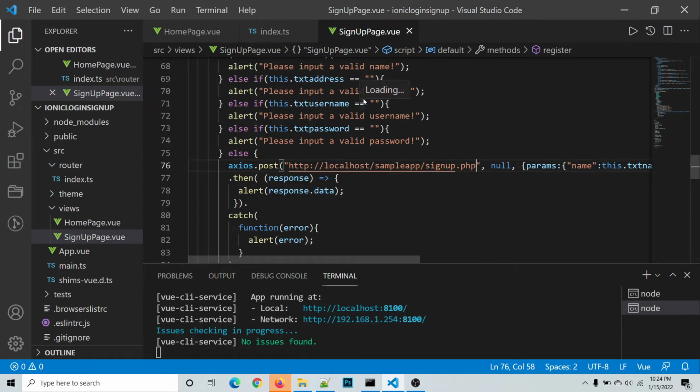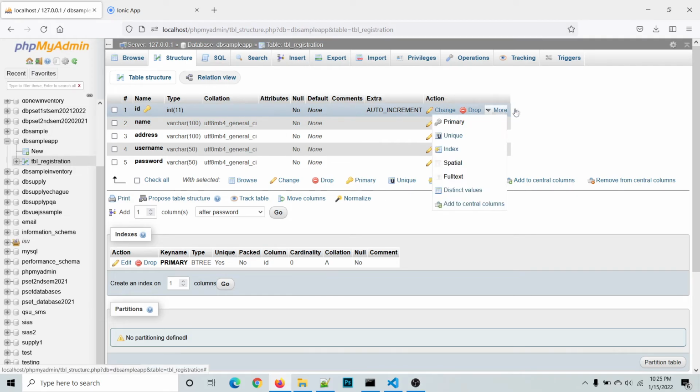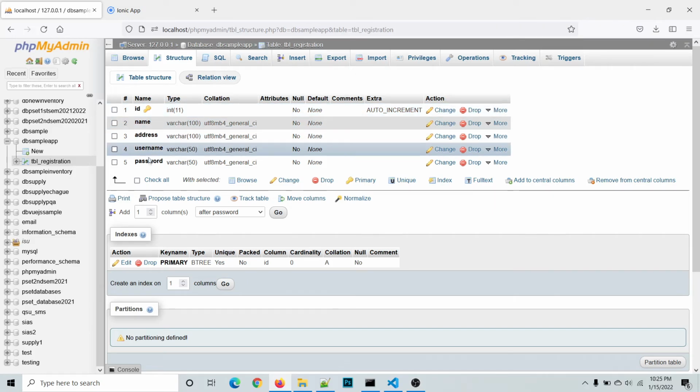Now let's proceed to the PHP part of our application. So I already created the table of our project, a dedicated database for our project. The name of the database is db sample app, and the name of the table is tbl_registration. So I already specified the different columns that we needed for our project. So we have the ID as the primary key, the name, address, username, and password. So we have 5 fields on our table.